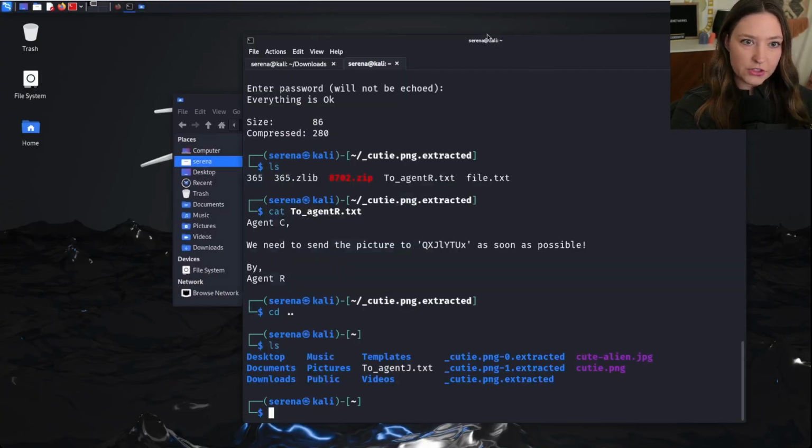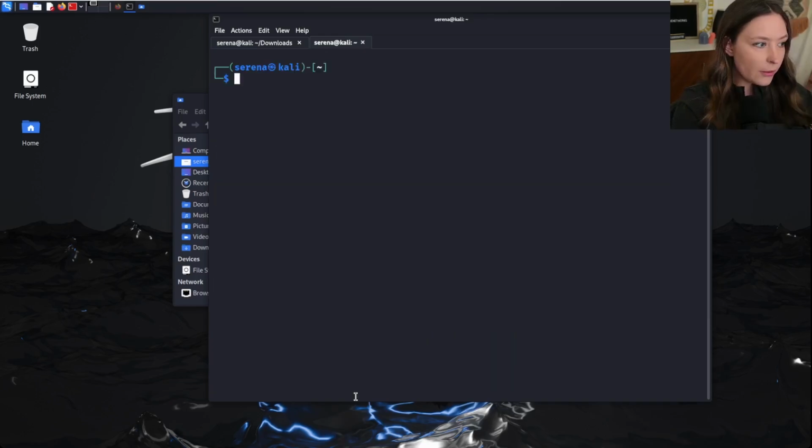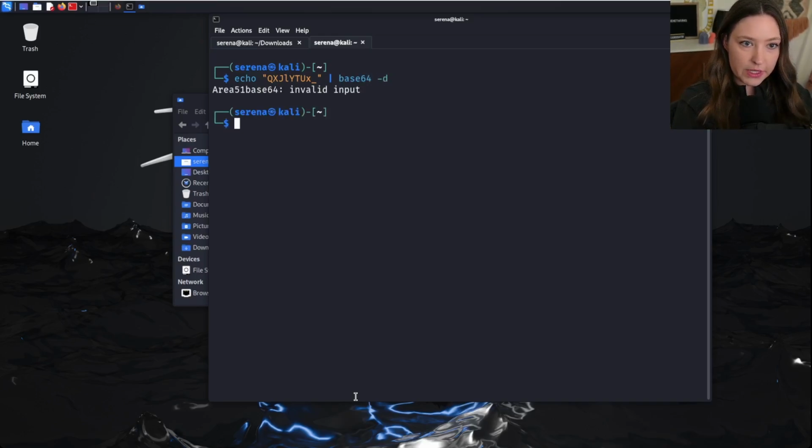If we go back to our command line, we're going to take a look back at this file that we have: agent C, we need you to send the picture to QXJLY. This to me seems like it's encoded in base64. So let's try and decode this and see if it gives us anything. How we're going to do this is we're going to do echo and put our suspected encoded string in here, and we will pipe to base64 -d. Area 51 base64.